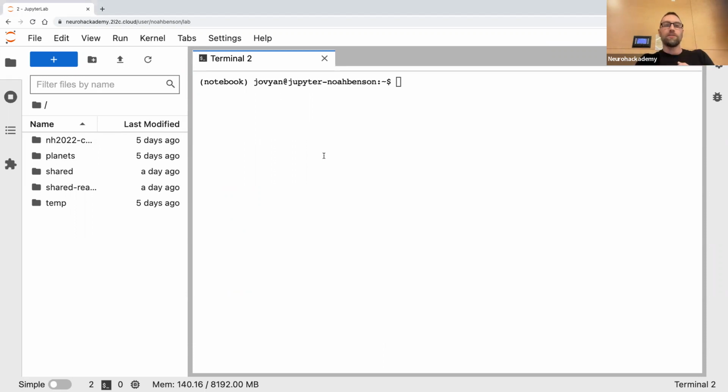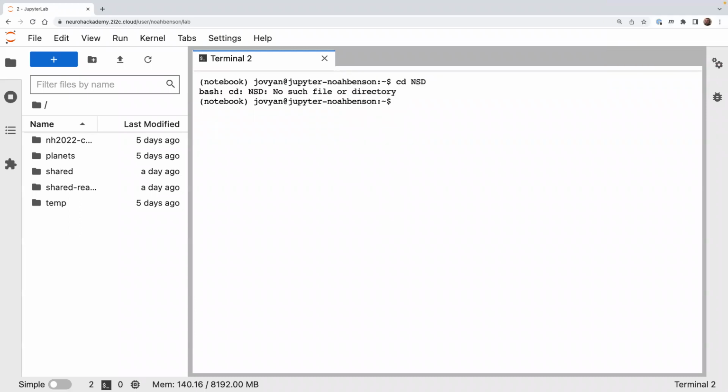Okay, so if we just open up a terminal in the hub, I'm going to start by navigating to a FreeSurfer directory, and we'll just take a look at one of those. So I happen to know that there's some FreeSurfer directories in the Natural Scenes Dataset. So I'm going to cd to shared, and then to nsd.